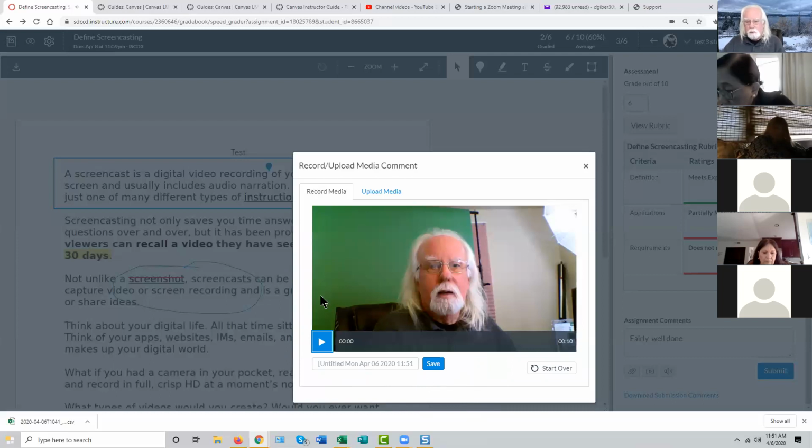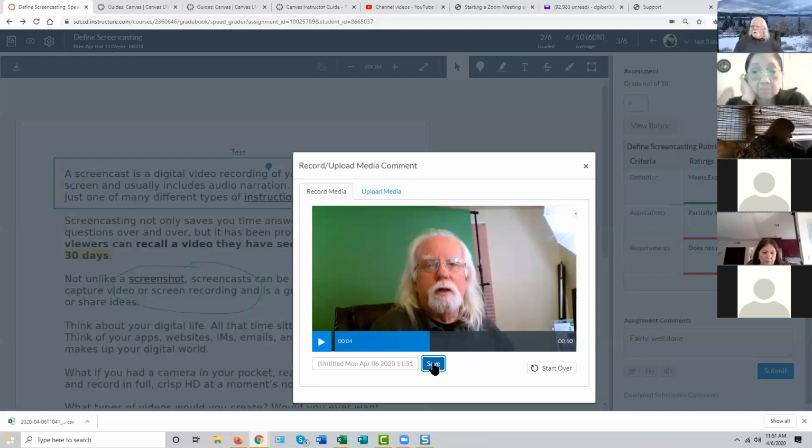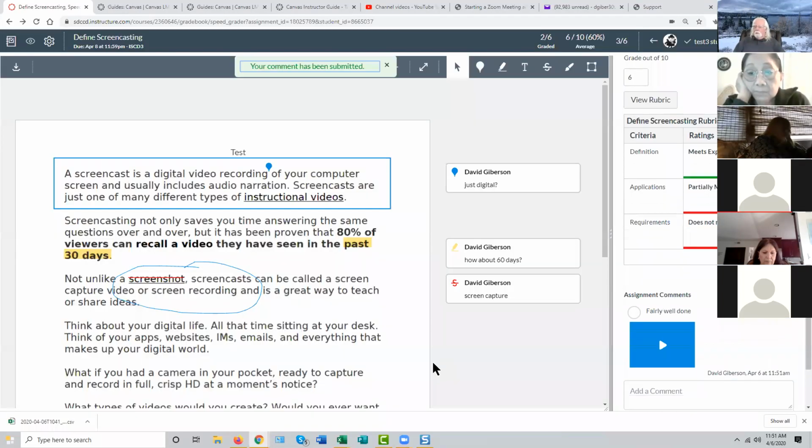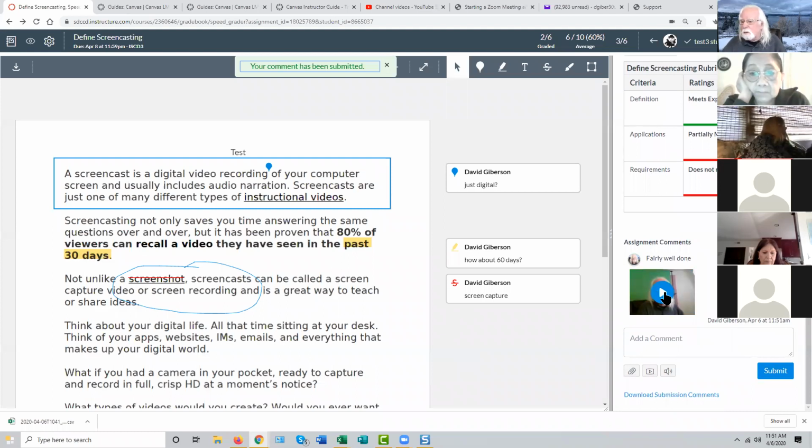Click finish. You can play a little bit of it. Hi, that was reasonably good work, but there are some areas you need, and then you can save it. And it becomes a part of the student's grading record. And it will appear here to remind you what you sent, and it will also appear in their grades tool.